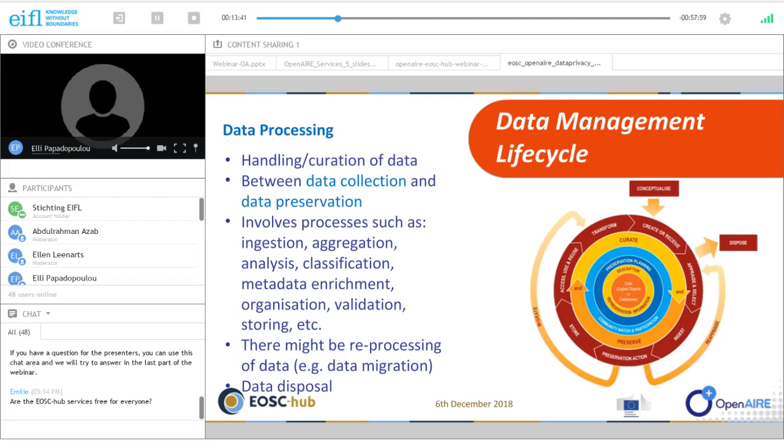There might be reprocessing of data for data migration to new formats and software, so that long-term preservation of data is ensured, and also data processing involves data disposal as well.